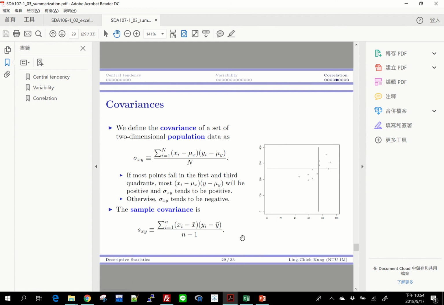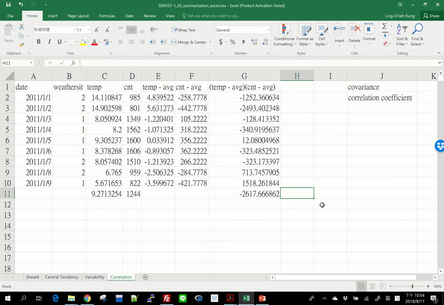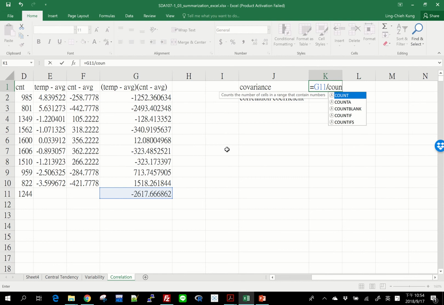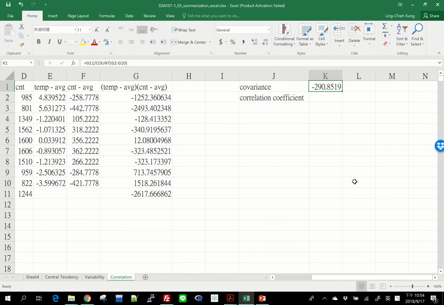covariance. Oh, sorry. So what I forgot to do is that I should divide this number by, of course, n. So here I also want to count the number of values I have. So this is my covariance, negative 290. Okay, so at least for these 9 days, I see a negative correlation.